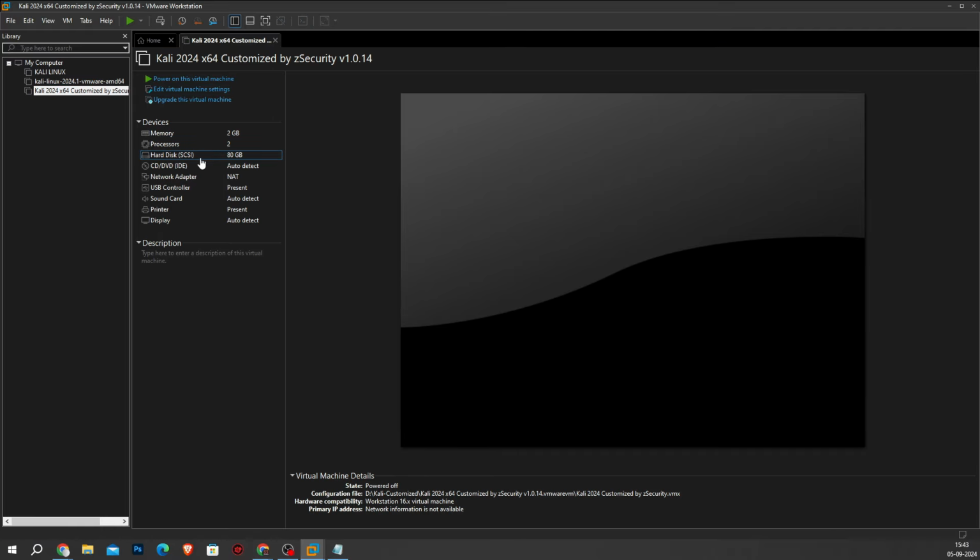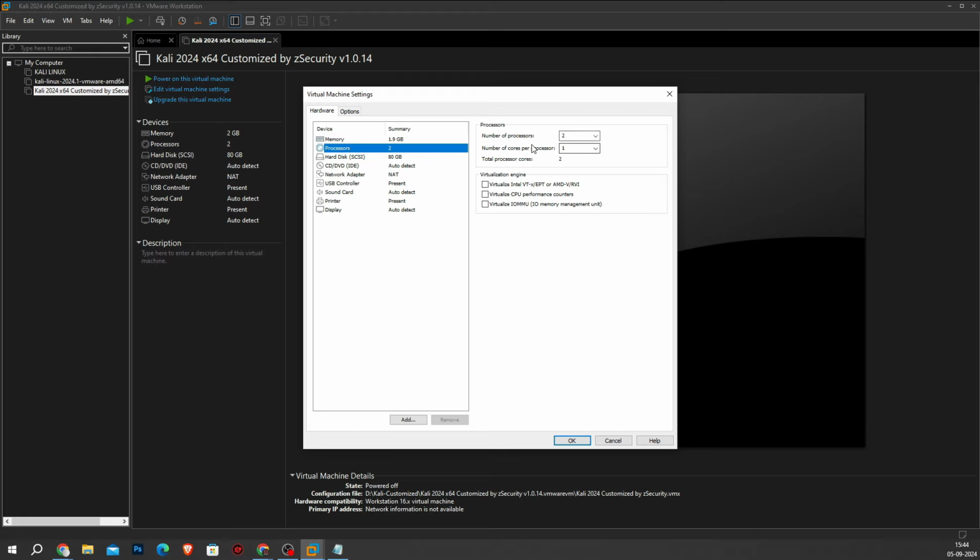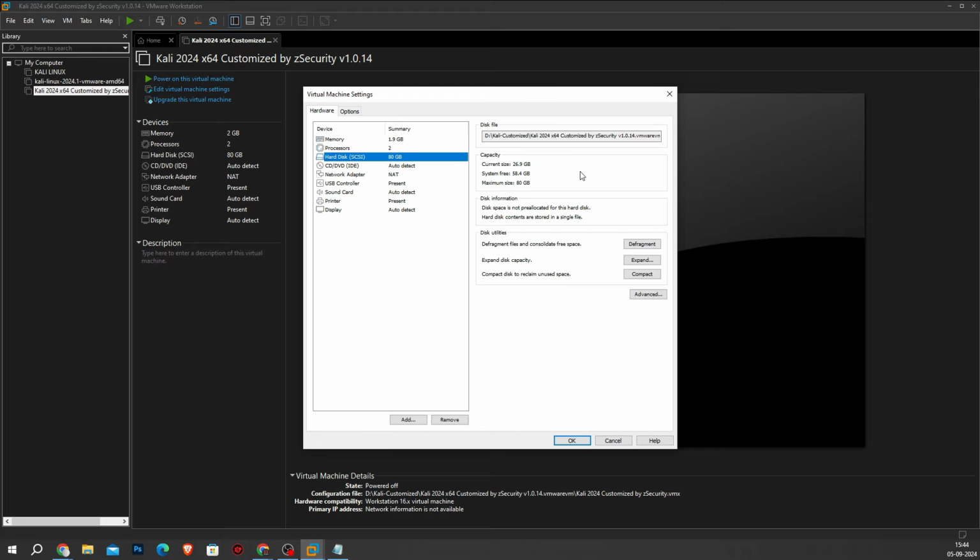You can change the configuration of the device according to your system requirements. You can change RAM, memory, processor, hard disk, etc. You can set these according to your system requirements and what your system supports. You can set up the processor and hard disk size.